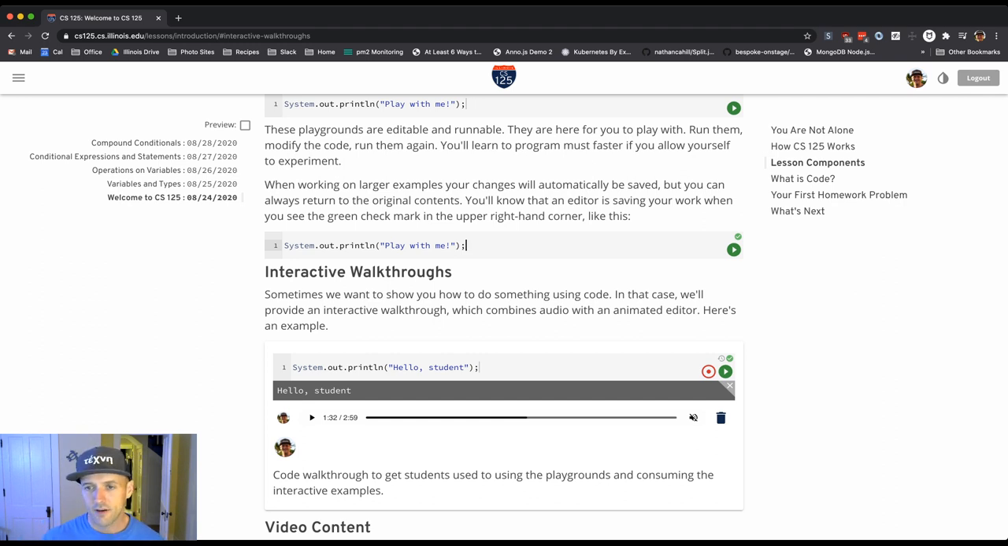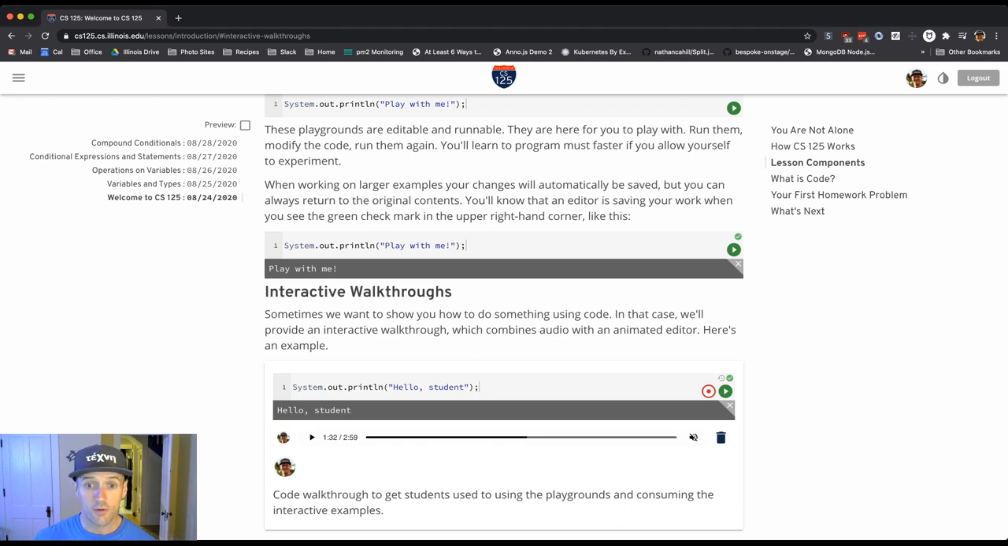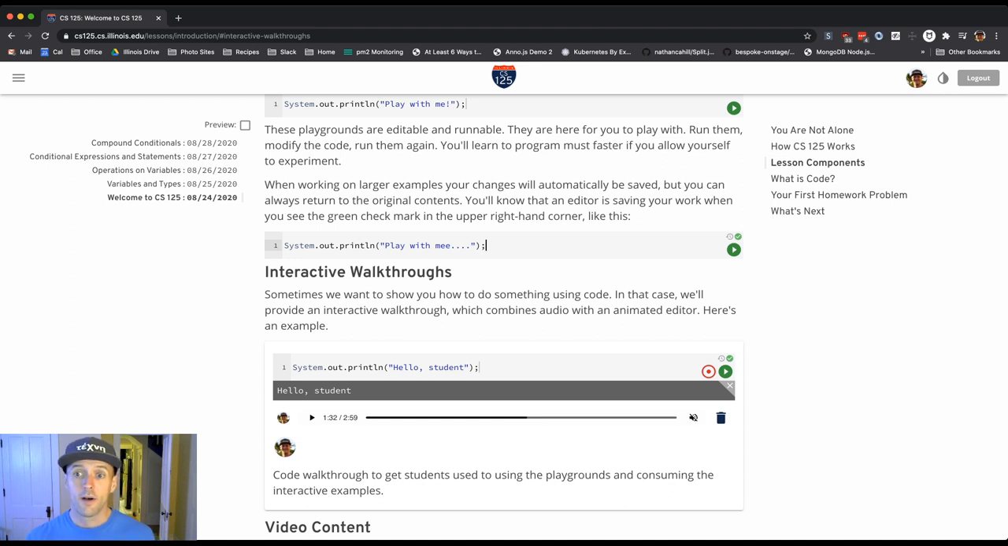And these playgrounds here, you'll see this button over here. When you click the play button, you can also do that by hitting Control Enter. So I'll modify this a little bit and show you how to do that. Hitting Escape closes the output window. These are here for you to play with.